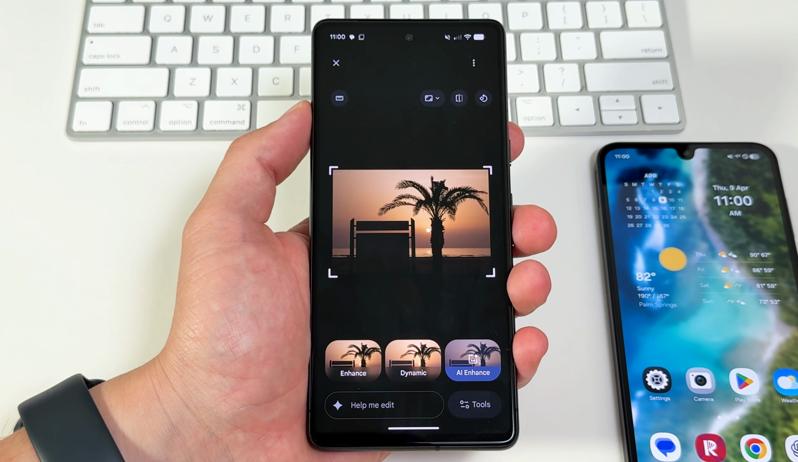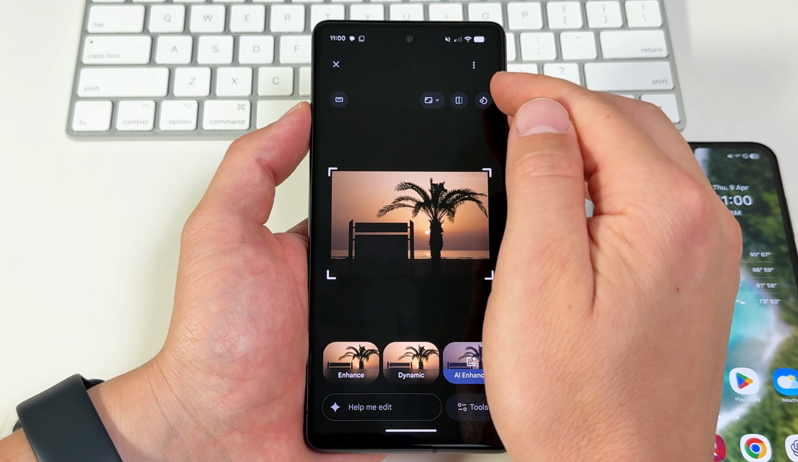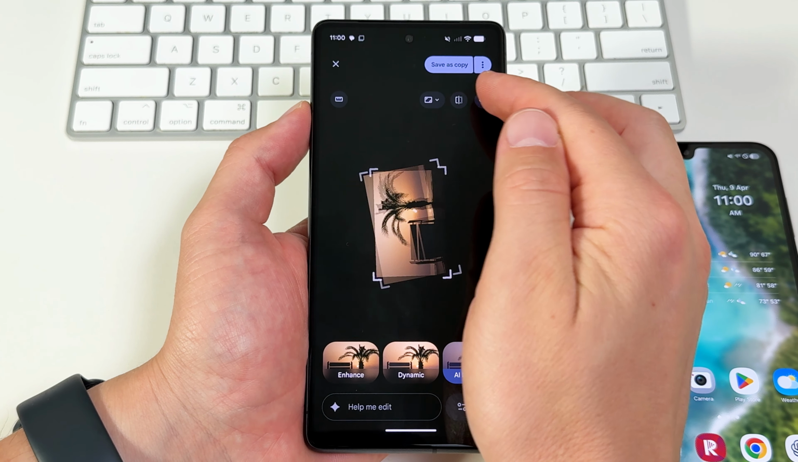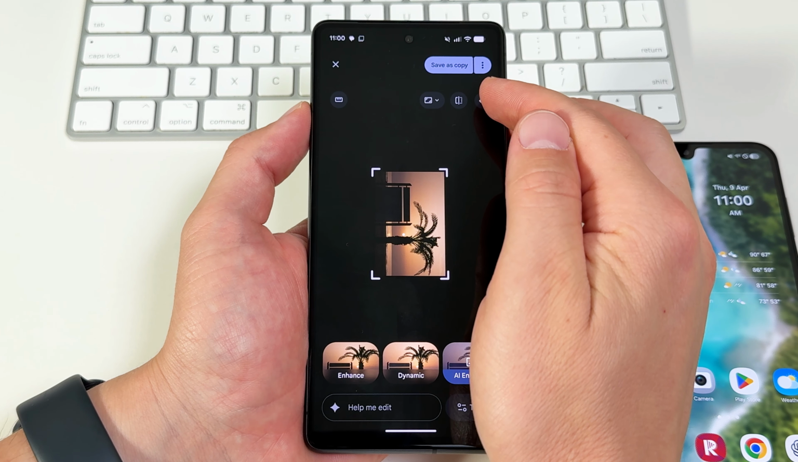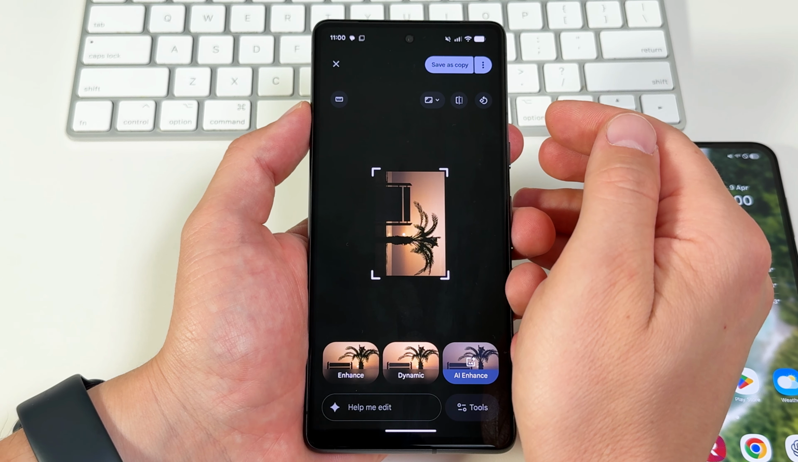Some phones will then show you a little rotate button on the top right. You'll tap that and the photo rotates 90 degrees at a time. Tap again and it'll keep rotating. When you're done, you'll just save the photo.